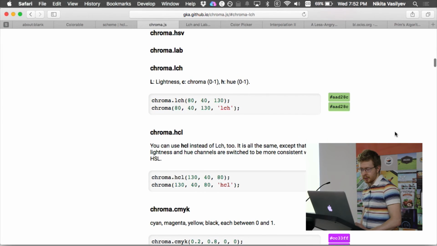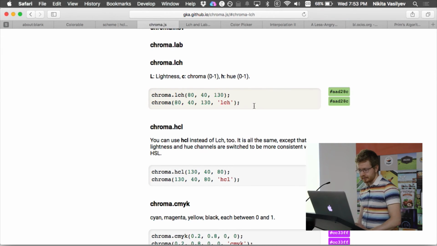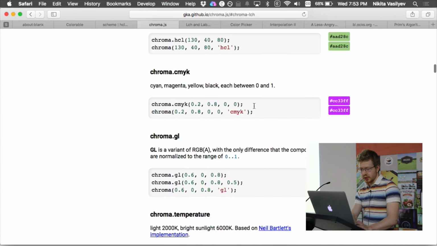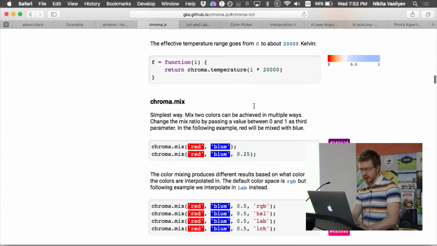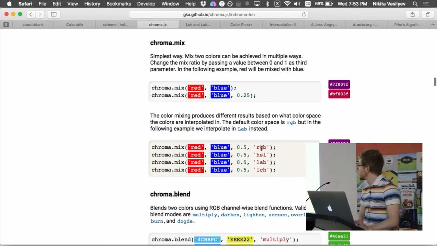It's available in the Chroma.js JavaScript library, which allows you to define colors like this and manipulate colors using, say, mix colors, interpolate colors using different color schemes.